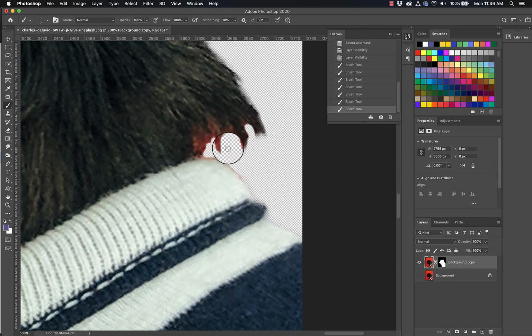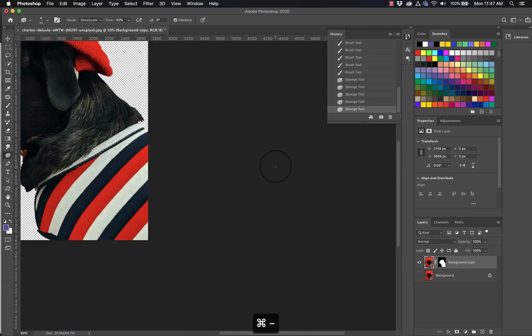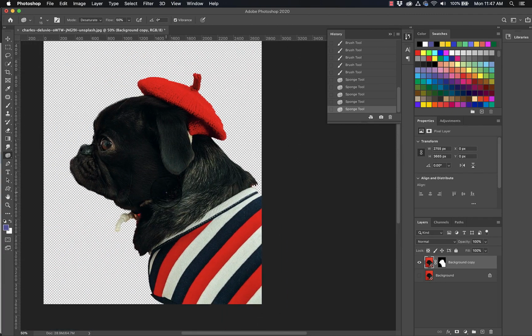Maybe since this is on black, I could get away with desaturating. So there's actually a tool called the sponge tool where I would be able to desaturate. And this is just because it's black and white. So you notice I'm removing some of this red cast as I pass over it. That may not work in every situation, obviously. Maybe you'll have to do something else.